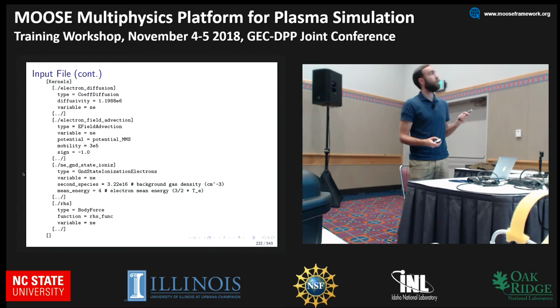So here we have our kernels. We have our electron diffusion term, which is just coefficient diffusion with a diffusion coefficient listed here. The E-field advection term, which we just built. We're inputting a mobility of 3 times 10 to the state ionization electrons.